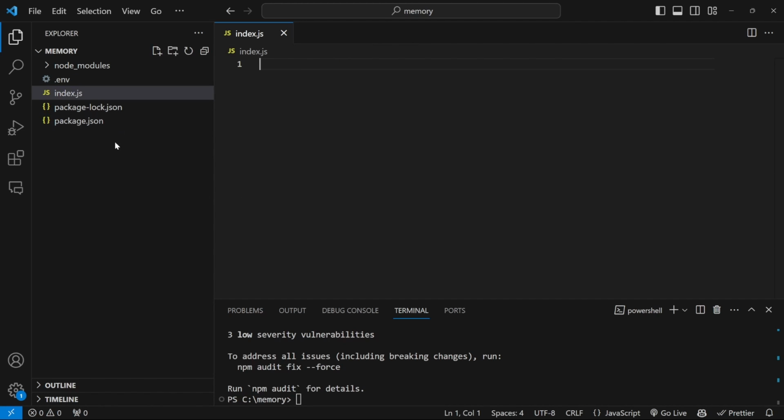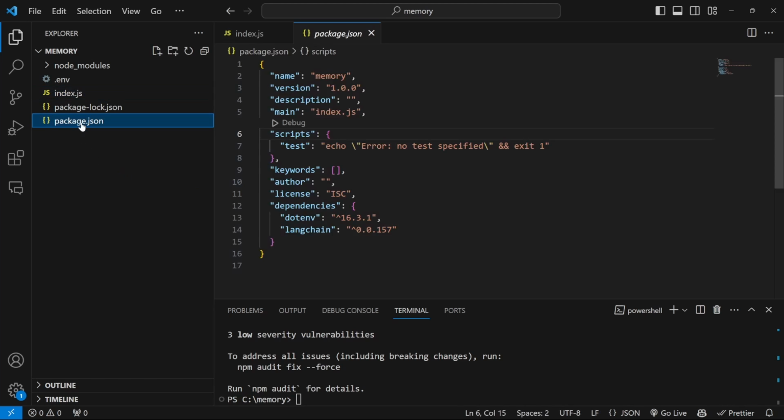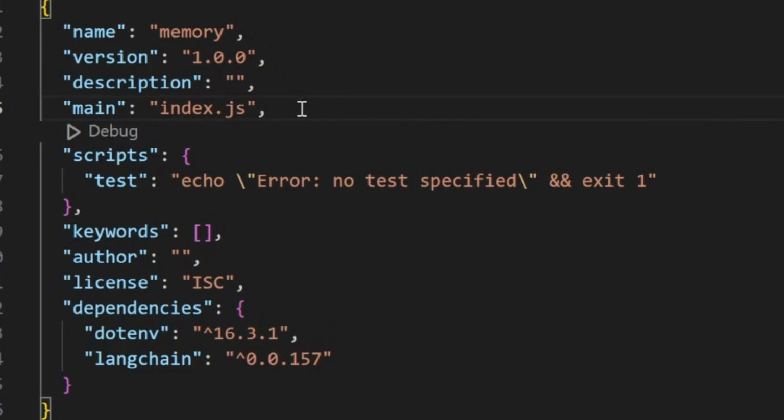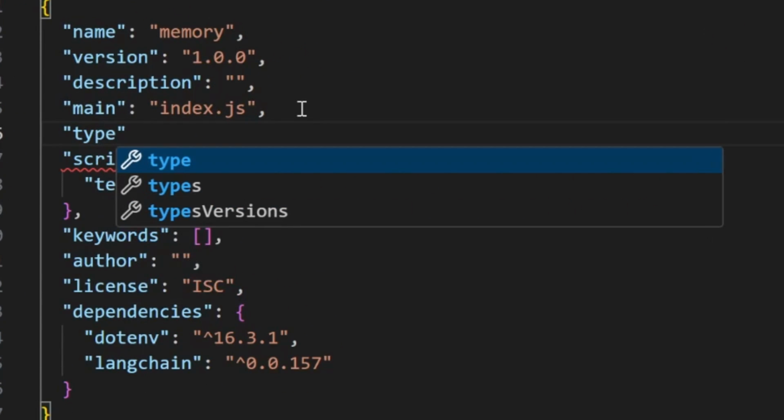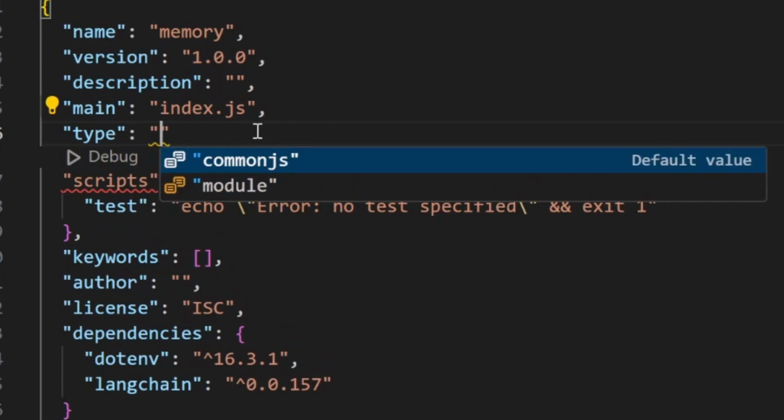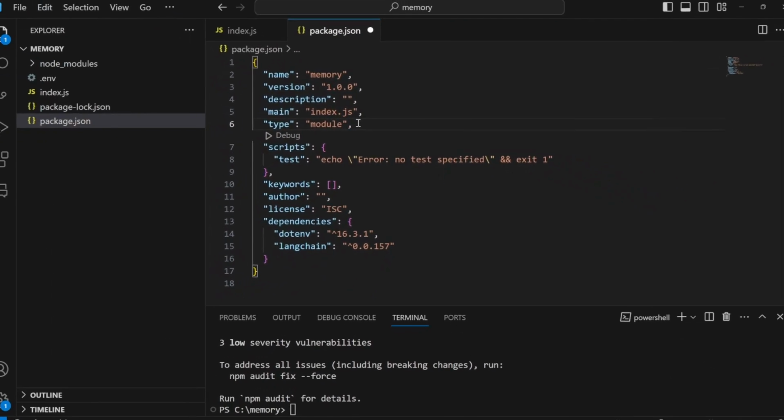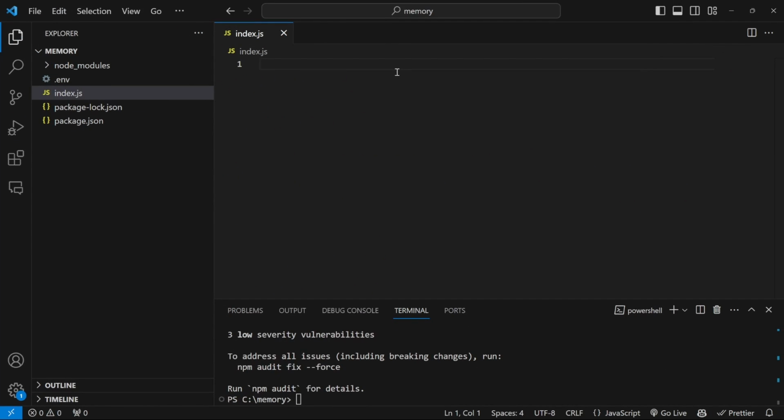Let's make one more change to our project. Go to the package file and then add a new line under main with the property type and with a value of module. Let's go back to our index file. We can now go ahead and create our conversation chain.